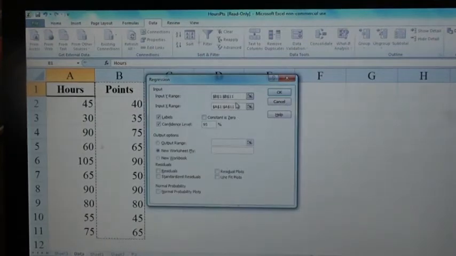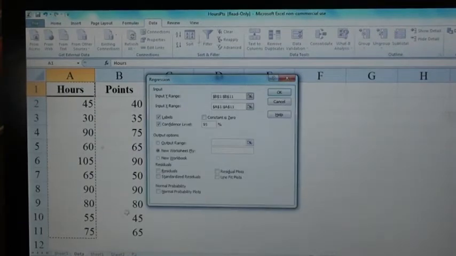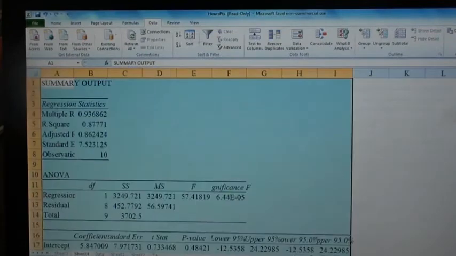I've already done this once, so you can see it's already pre-filled, but yours will be blank. And then for the X, that's what you're using to predict. We're using the number of hours that we studied to predict. I did highlight the words hours and points, so I'm going to check label. I do want to use a 95% confidence level, so I go ahead and check that. It's pre-filled that way. And then just click OK. And you can see it will bring you up this.